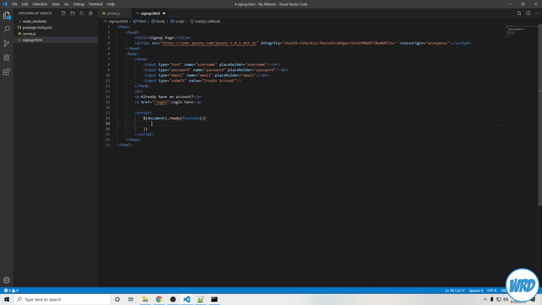Viewing this code, we can see that this function will execute once the document is ready. To target the form, we're going to want to give it an ID of anything you feel like. I'll just name it register. And then using jQuery, like in CSS, to target an ID, you would say #register.